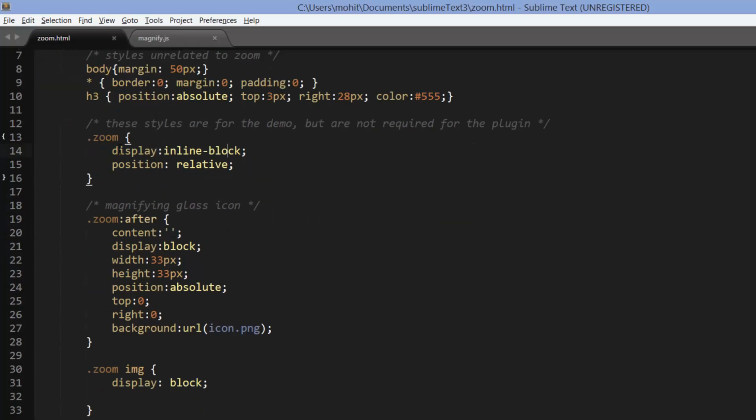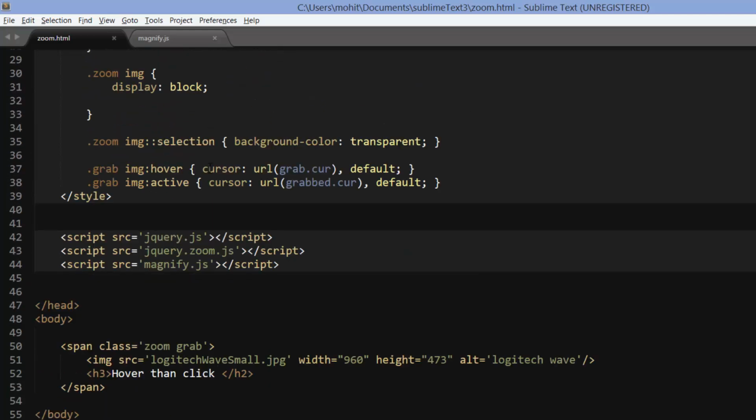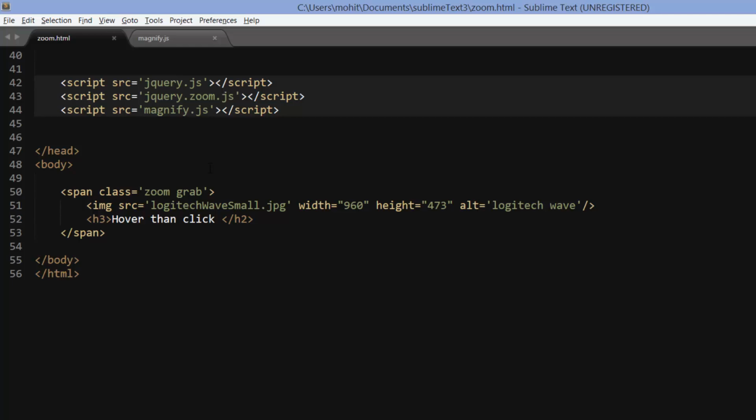So setting these span tags to basically relative, because we are soon going to use something which is absolute. That's why we make it relative. Okay, what does grab do? Let's see that.